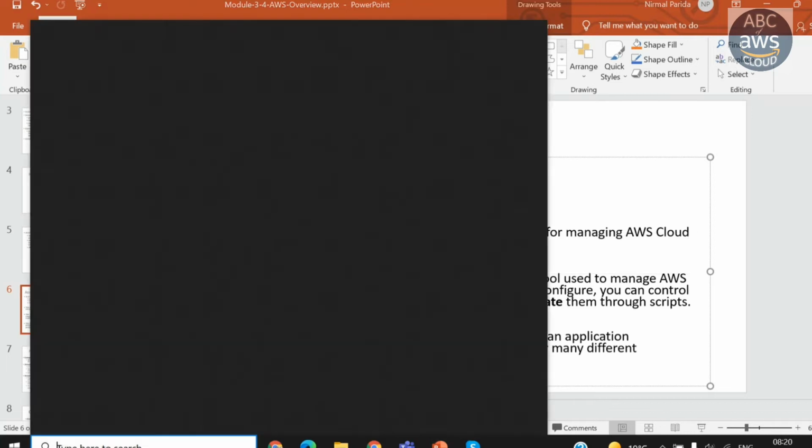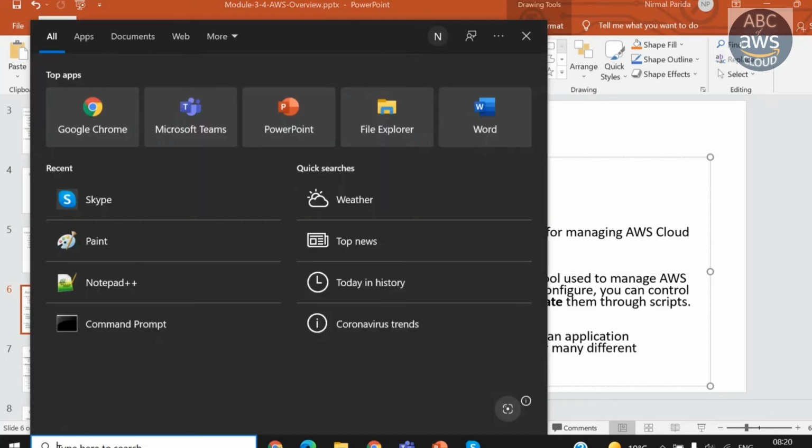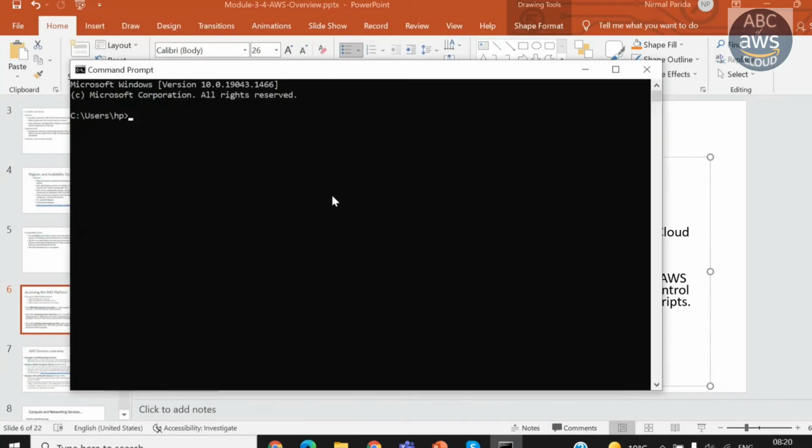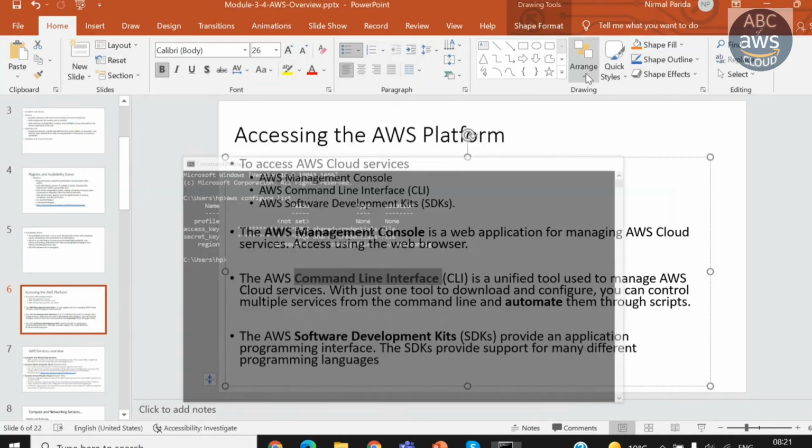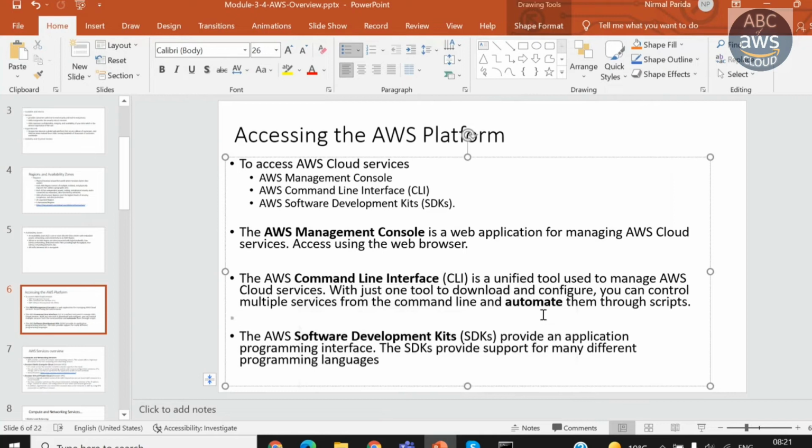For example, I can use the command prompt, and using my command prompt, I can access the AWS platform. Yeah, I have already configured it. So using this, I can access my AWS platform. This is one method. And the next one is using AWS software development kits.